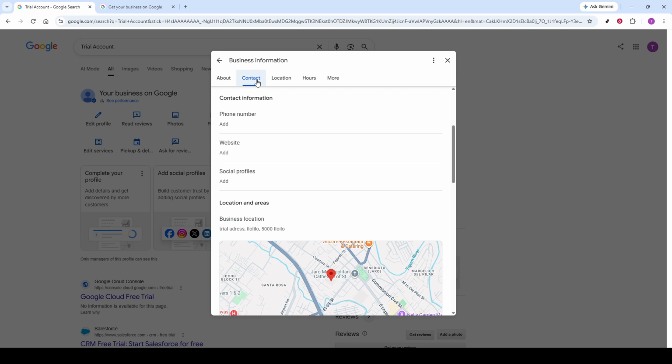Google may take a little time to process the update, so don't worry if the change doesn't appear instantly. In some cases, profile edits can go through a brief review before becoming visible to the public. And that's it. Your Google Business Profile phone number has been updated.